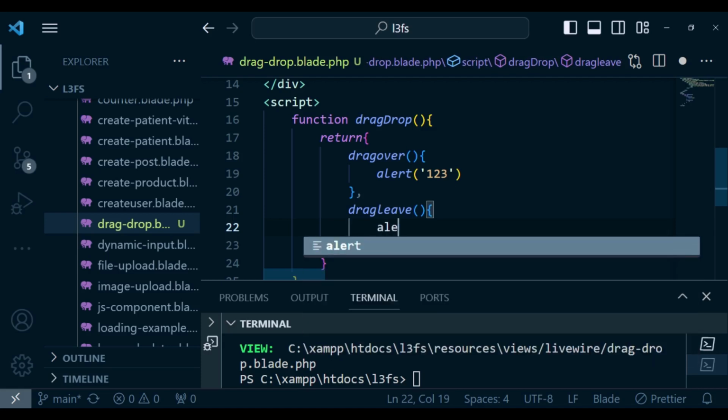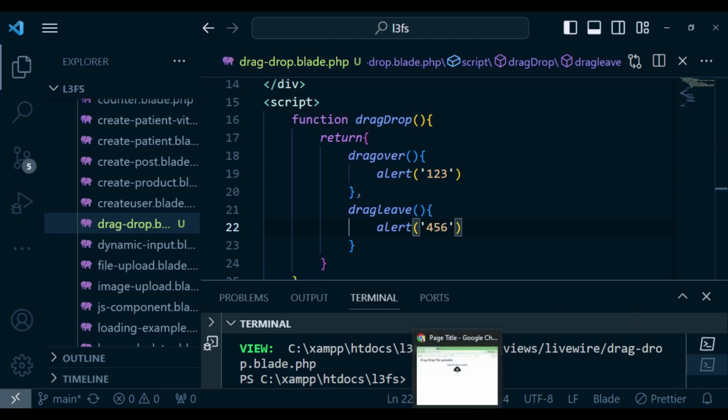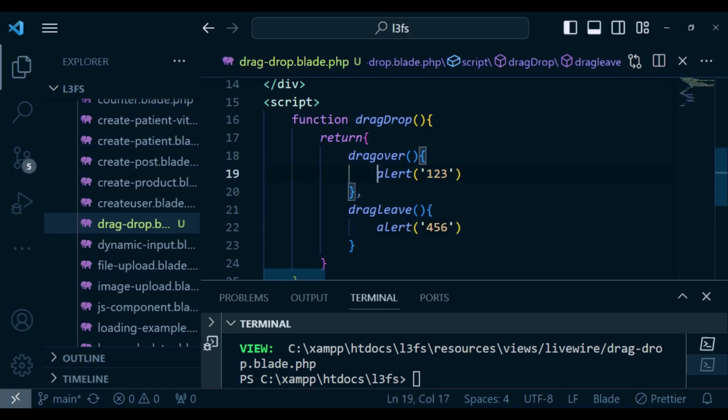And this one, I want us to alert 4, 5, 6. The first one we are alerting 1, 2, 3, and then this one we are alerting 4, 5, 6. Really, you can put some text inside there. And I want us to see if we can listen to that one too. So let me comment out this dragover, and then we see if we can see this one alone.